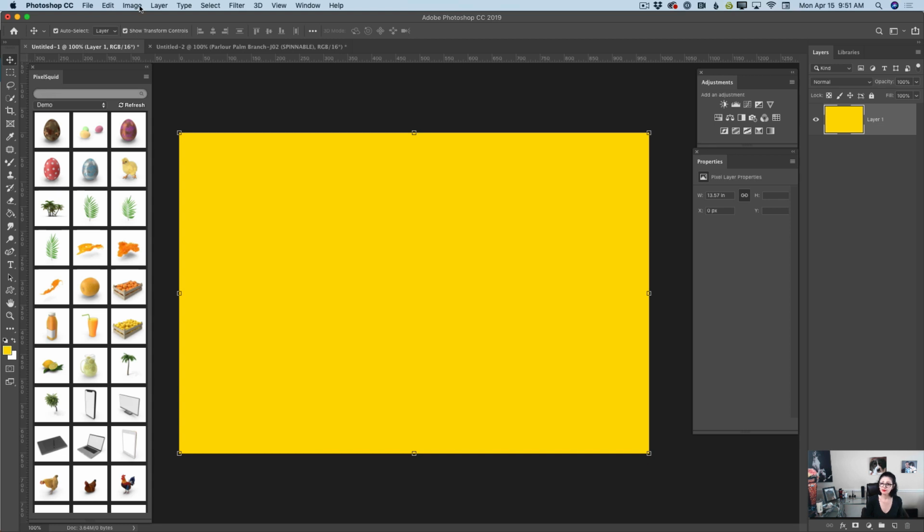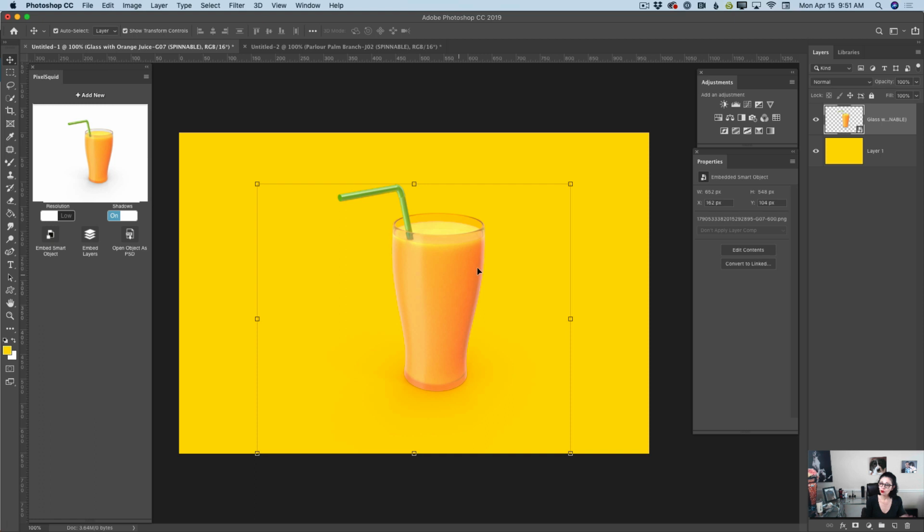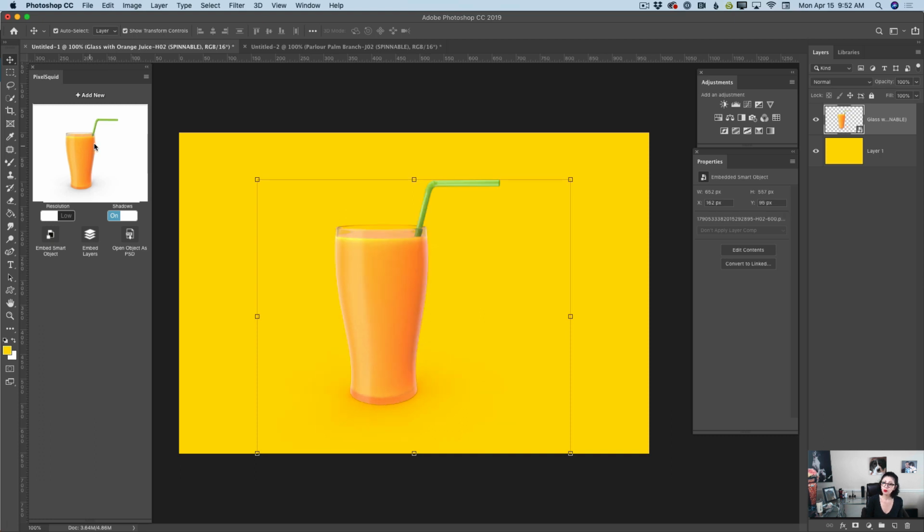So guys, let's go back to our design. I will click on this orange juice glass, just like that, and directly in the PixelSquid plugin, I can rotate my object. So I will rotate it maybe more.